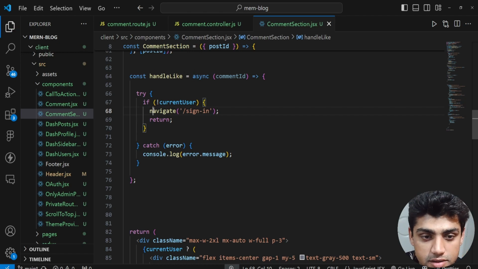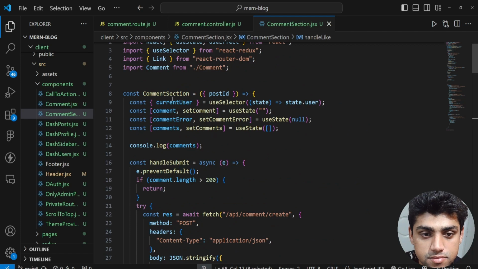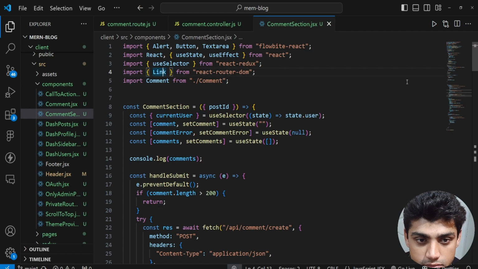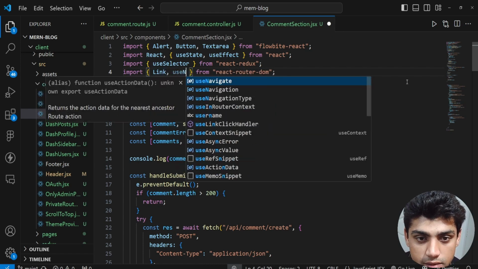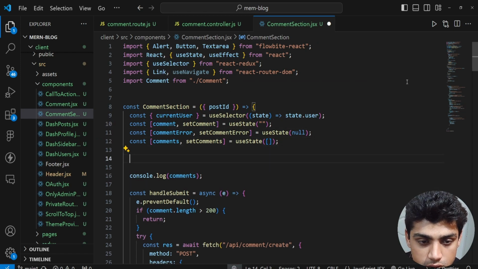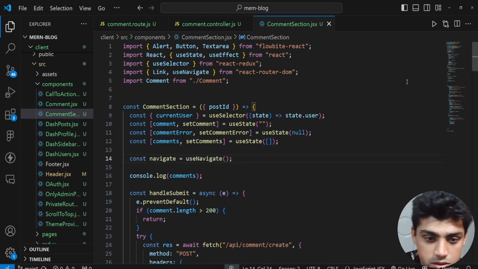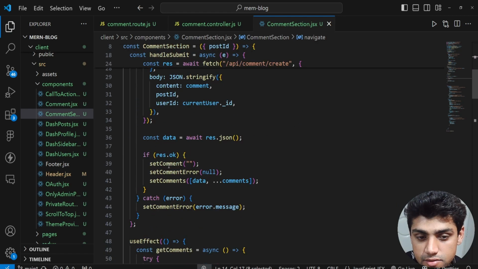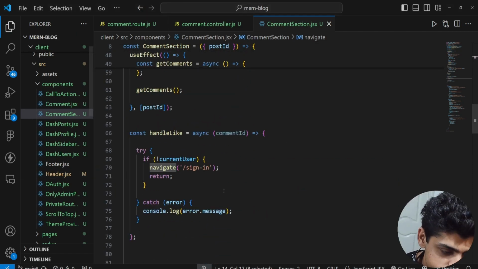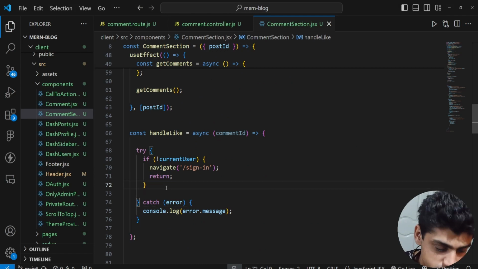Okay, do we have it? Let's see. Okay, so we don't have this. So over here we have useNavigate, imported from the link, and then over here we could just simply have const navigate is equal to useNavigate, and then we're using navigate here. Okay, so that's good. And then we have this check over here.